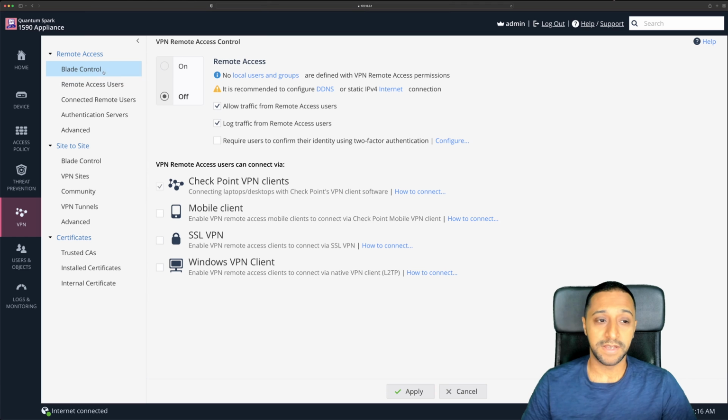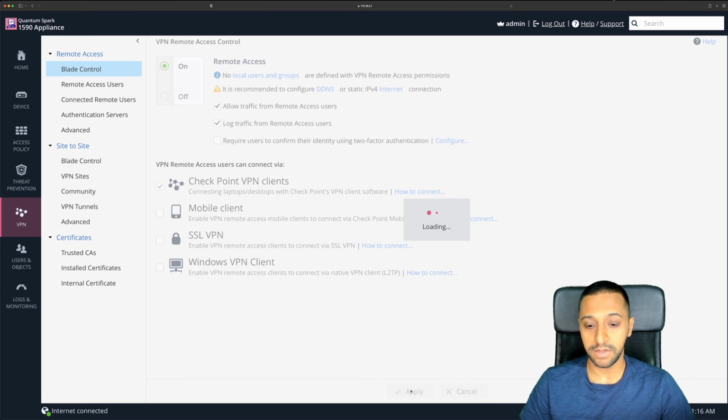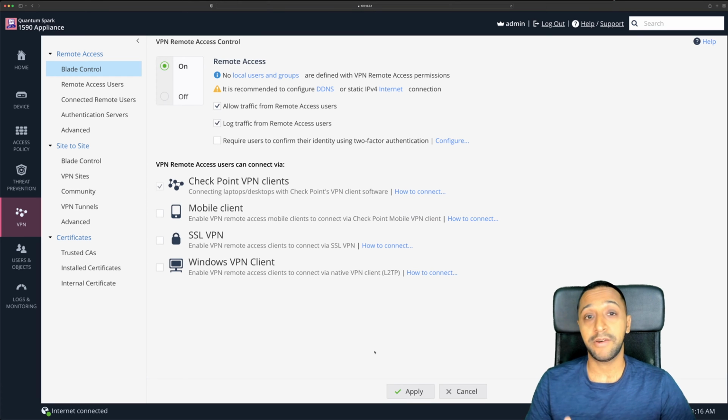So back to the VPN. For the remote access, you have the blade control itself, so there's a straightforward on and off switch to turn the VPN on and off. So we click on, and then we click apply. That's now enabled the remote access VPN, and just like that, it's really that simple.